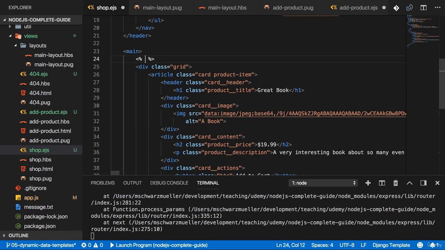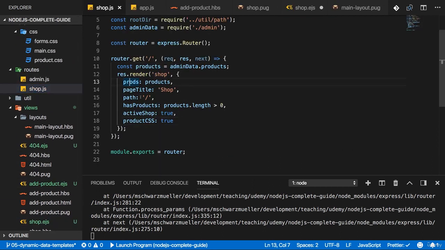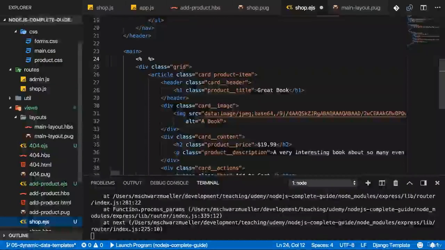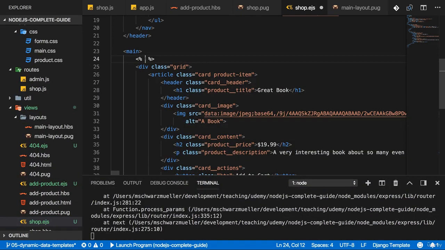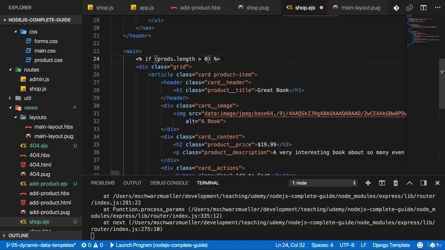And now in there, and that's the cool thing, you can write vanilla JavaScript code. Now, we know that in our shop route here, we will get a prods key, which holds our products array. And this will be an array. And therefore, what we can do is write a normal JavaScript if statement. So normal JavaScript code, and that is really important. And simply say prods length greater 0. And if that is the case, I want to render this.